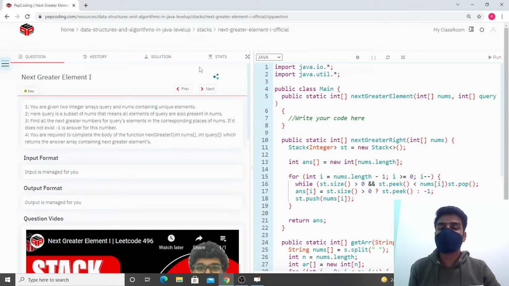Alright, so the prerequisite of this question is the Next Greater Element to the Right question, because we will solve the logic for this question and we will take help from the code of Next Greater Element to the Right. So if you have not solved that question, you have to first solve that question, then only you will be able to understand this question.